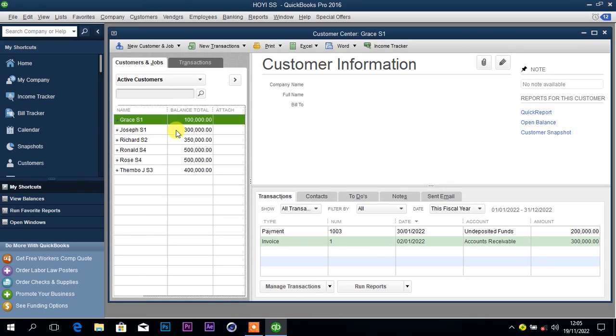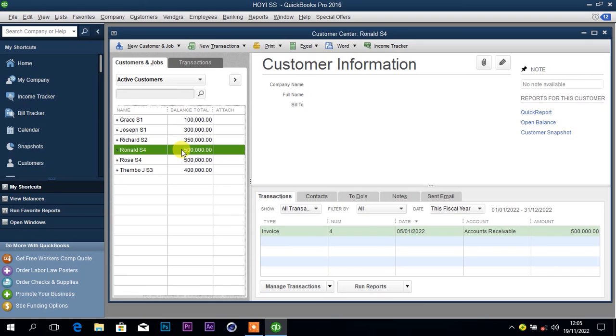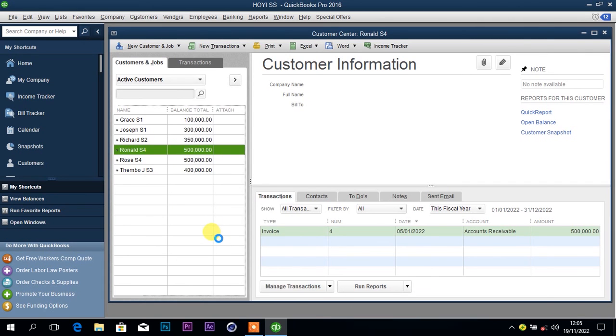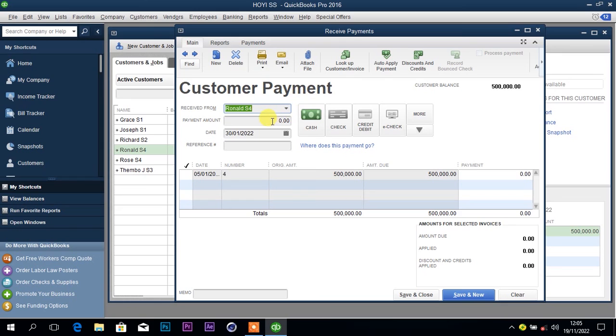So let us assume we are also receiving from Ronald, and Ronald paid all the money by check. So that means we are going to receive payment. Still, you right click on Ronald, you come and select receive payment. After, you put here the amount of money he has paid. How much? We said he is coming to pay all the balance, so that is 500,000, and he's paying by check. You put here check. Then the check number, you also put it here. Let us assume it is 20989. That's the check number.